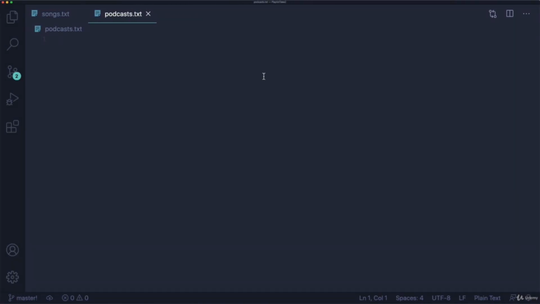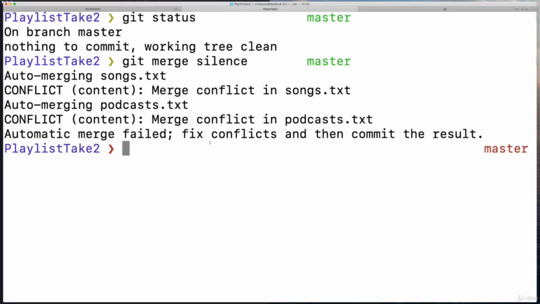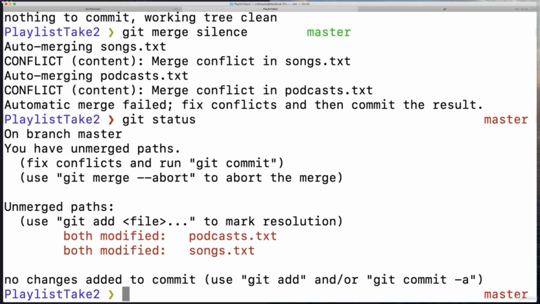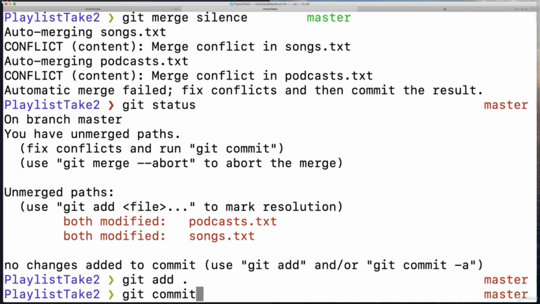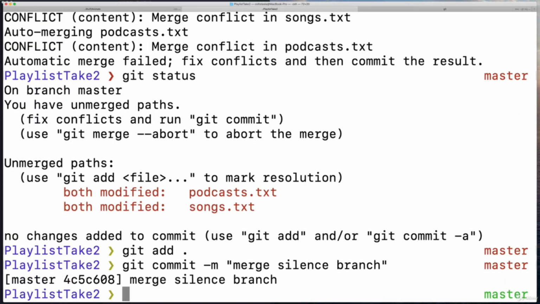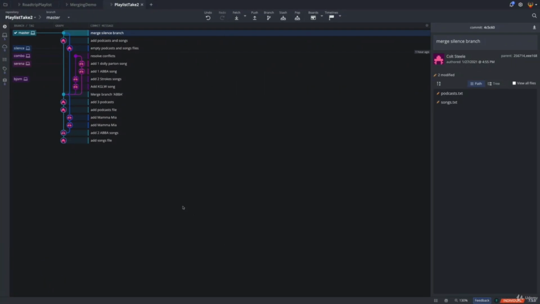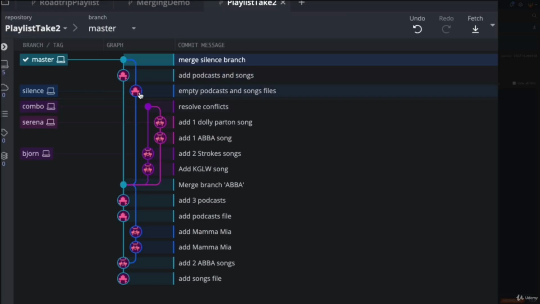Anyway, I'm going to go to my terminal and git status. We have those two files we modified, so I'm going to add them and git commit and just do something like merge silence branch. And there we go. Now we take a look at the GUI and we can see we merge that silence branch into master.